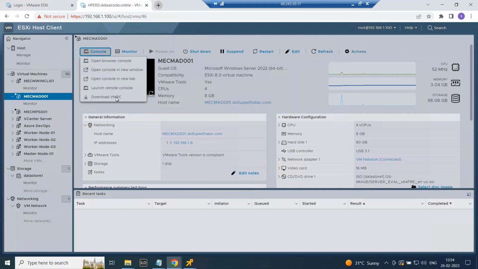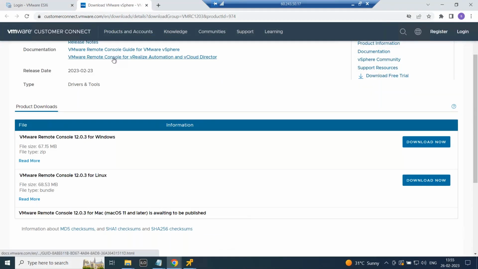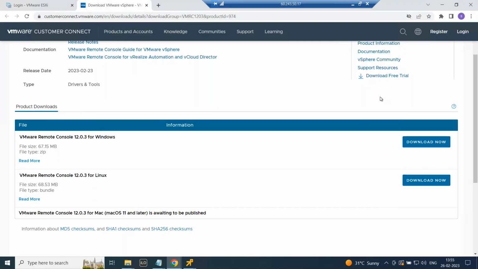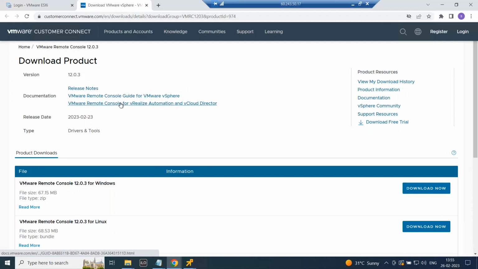But the next option, downloading the VMRC tool and installing it, is a very good option. It's a free download in the VMware portal. You can go to customerconnect.vmware.com and go to the downloads, and under the download section we can look out for VMware Remote Console.